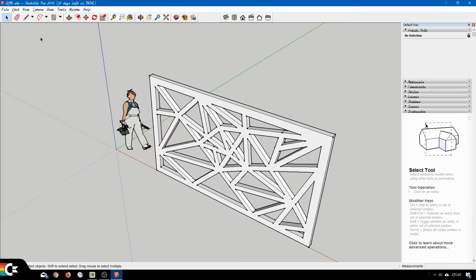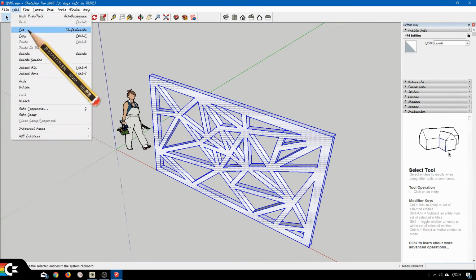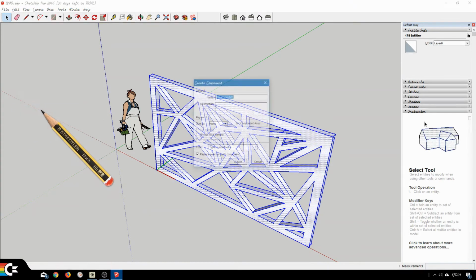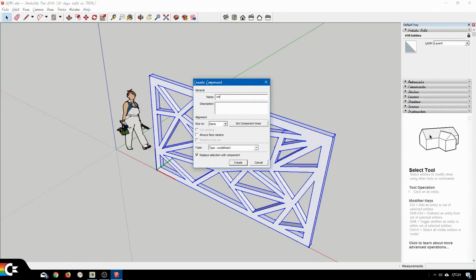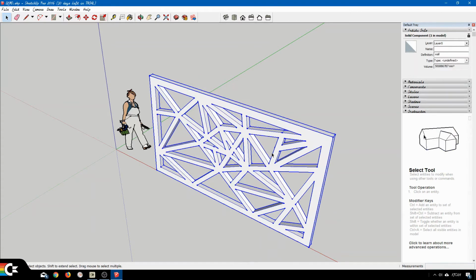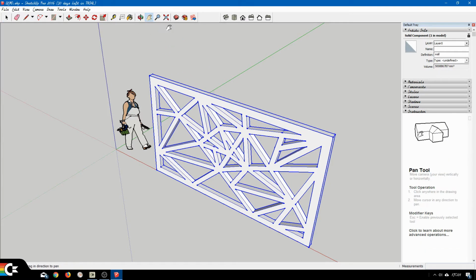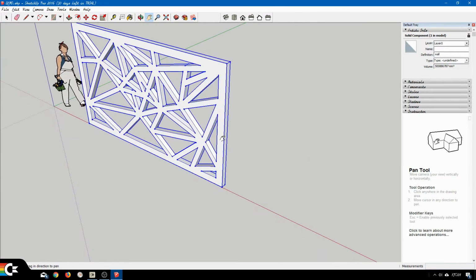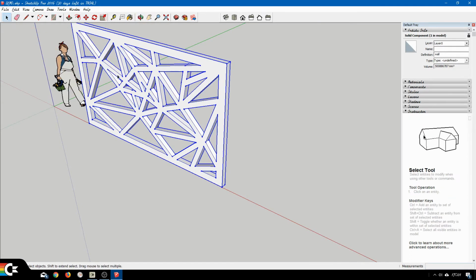Now get the arrow tool, triple click the object, 1, 2, 3. Go to Edit, Make Component, call it Wall, Create. Now I'm going to make 3 more copies. So using the hand tool there, I could do that. And I'm going to make sure that the object is selected.